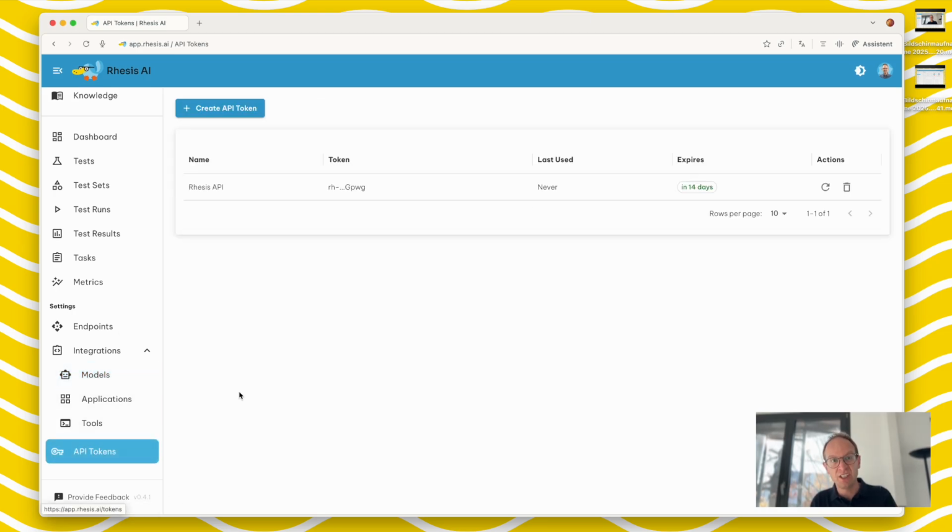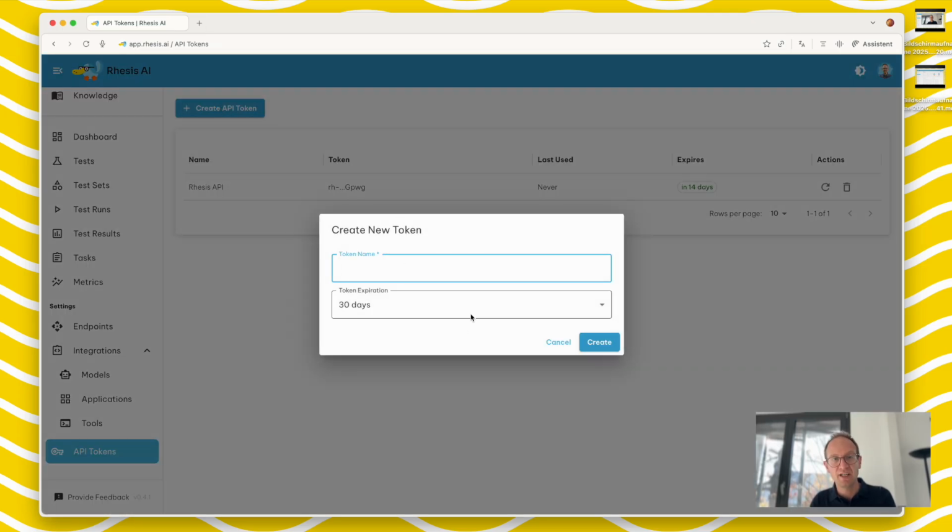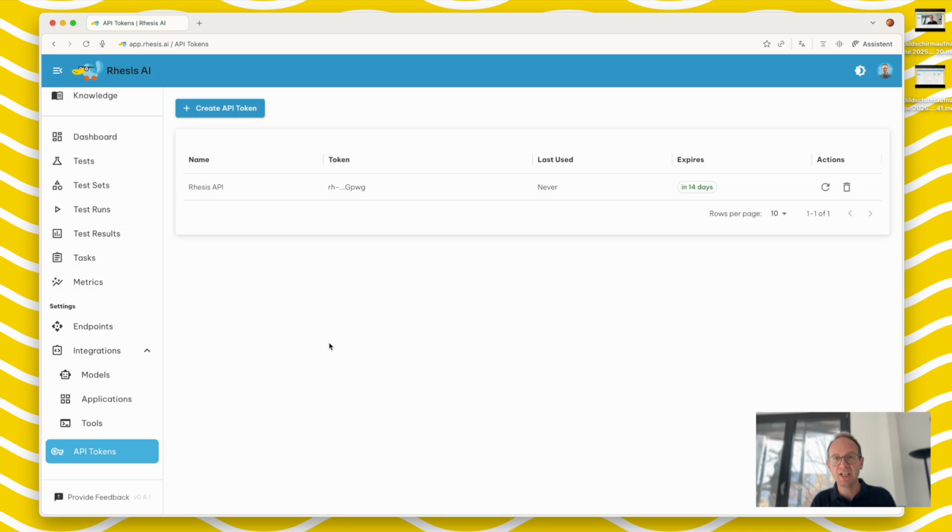Finally, if you want to use the API, you can create API tokens and use our SDK and make use of the functionalities that we have available there.